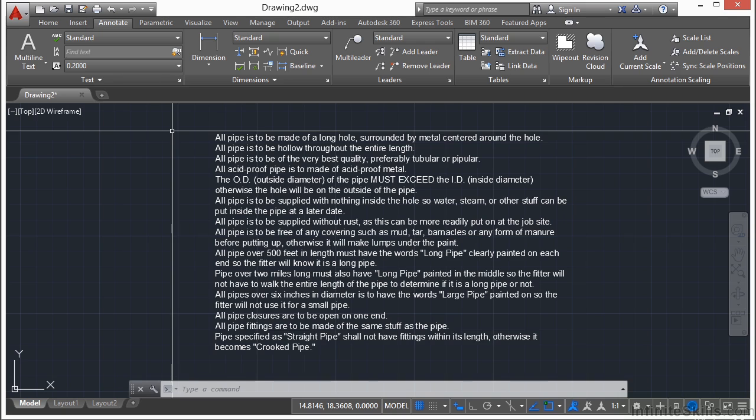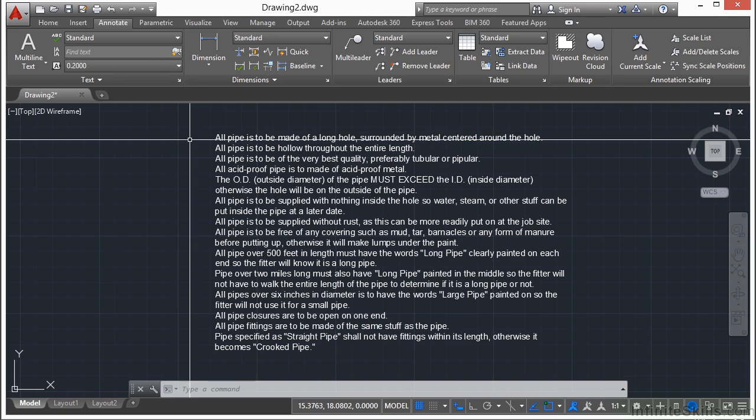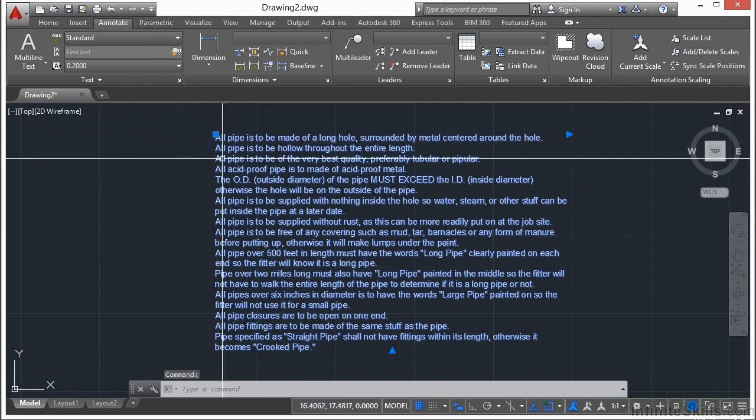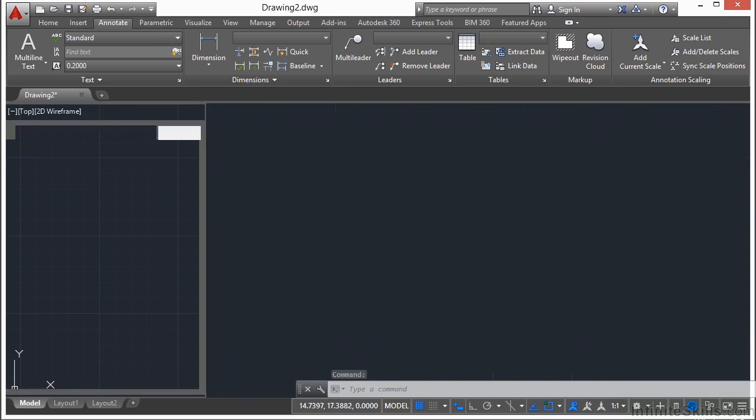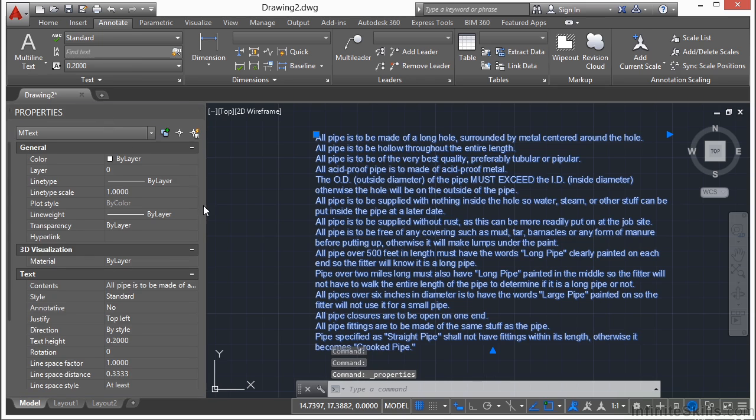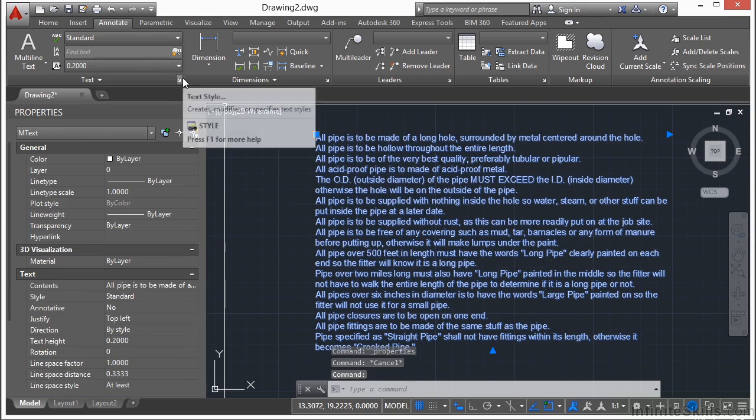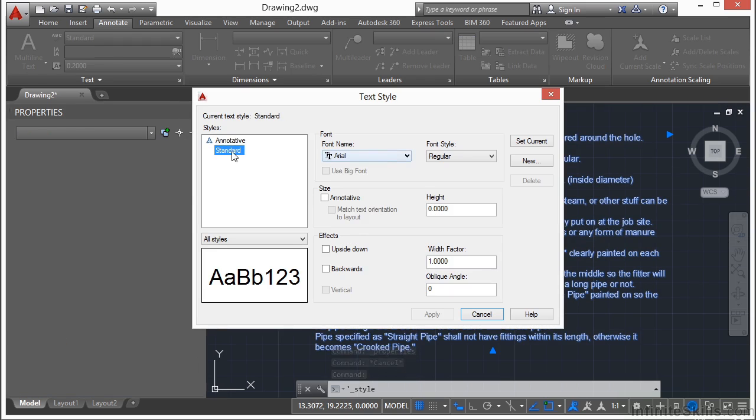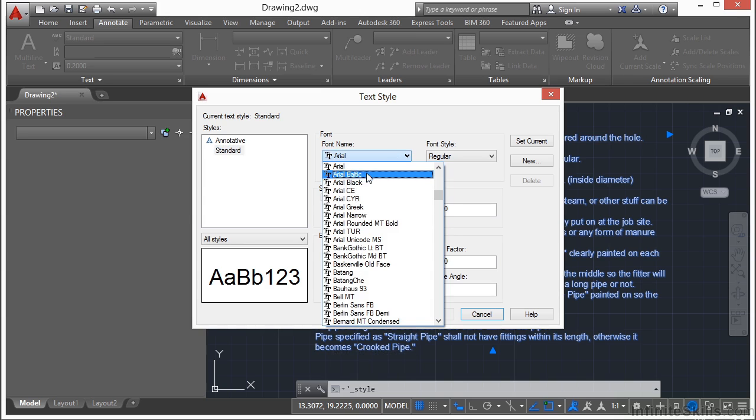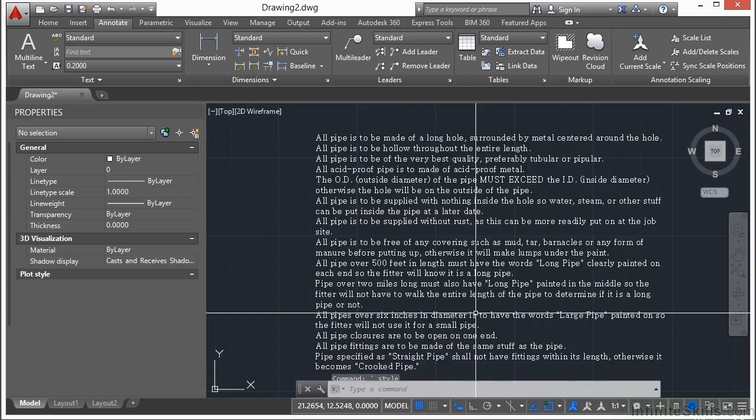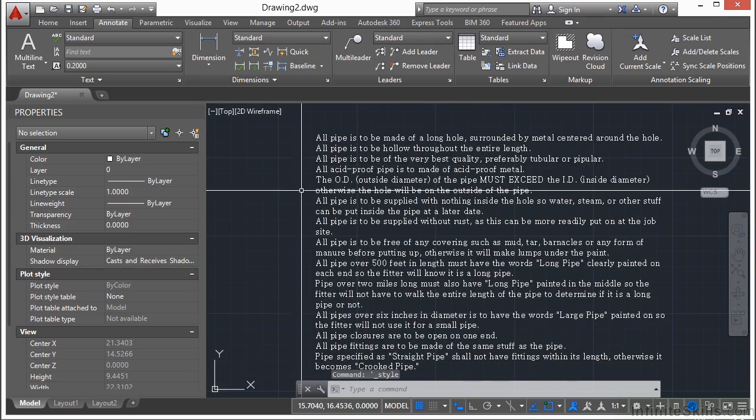So just remember that. Now that I have some text in here and I have a style set up for them, and it's using the standard style. If I open up the Properties palette, I can confirm that. Yes, it's the standard style. So if I open up my style manager, and if I go to standard, I can change the font type to whatever I want. Click apply, click close, and that text object is updated.